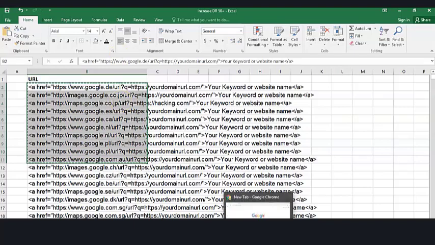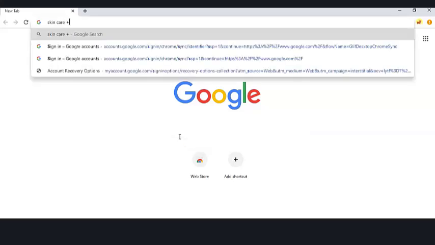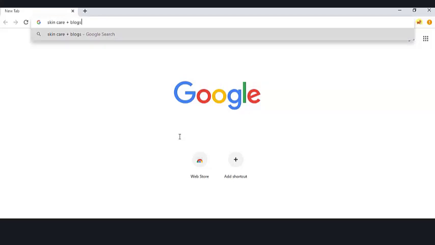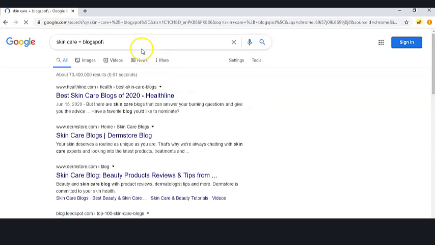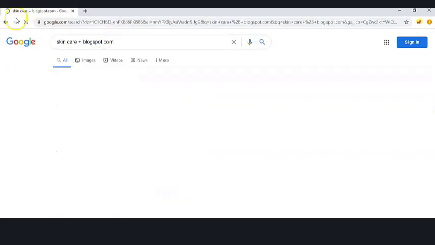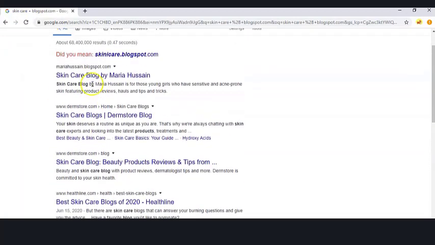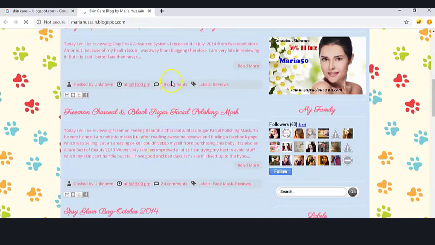So let's start. What you have to do is just search for any blogspot. Let's start with skincare plus blogspot, if I have a skin related site or any product I am selling, blogspot.com. Okay, so here we have several blogspot blogs. What you have to do is just open the first one and check for comments.